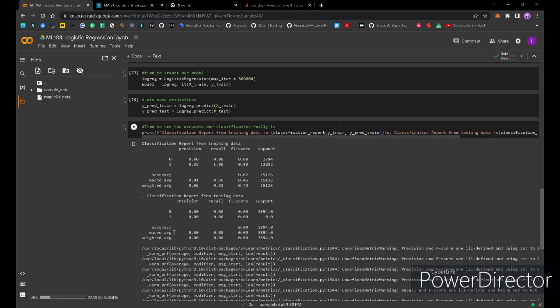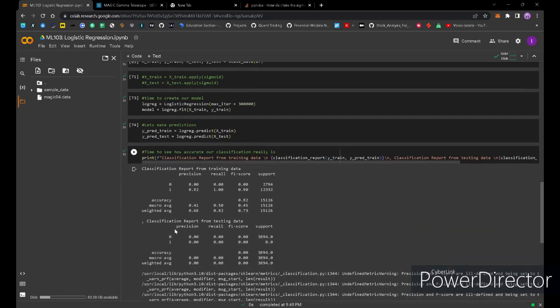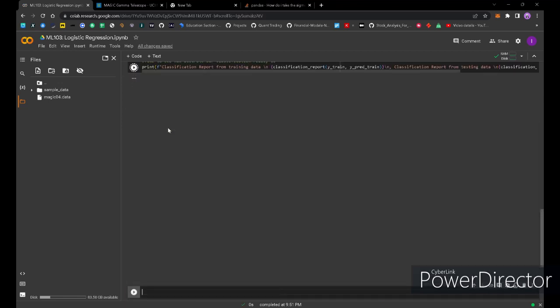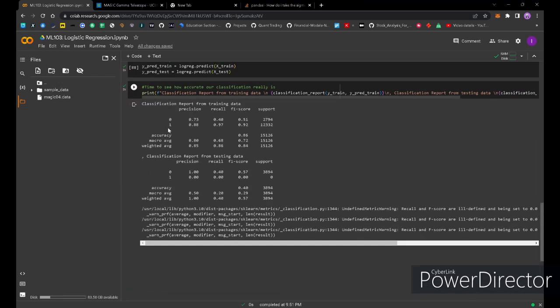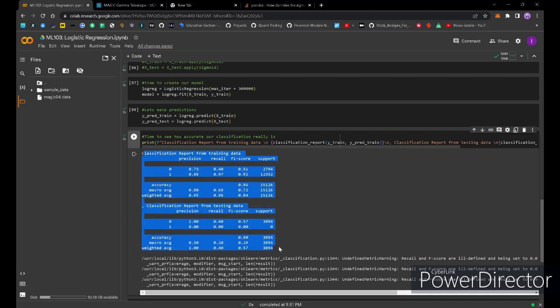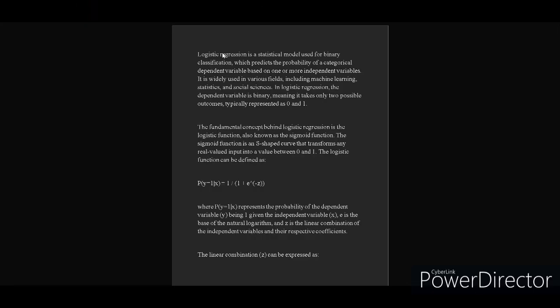Okay, so this is our classification report. So for the training data, it is fairly alright for 1. For 0, it is 0. That is bad. This is without applying the sigmoid function ourselves manually. Oh no, this is so much better. 0.73, 0.88 for 1, a 0.85 weighted average, a good recall.